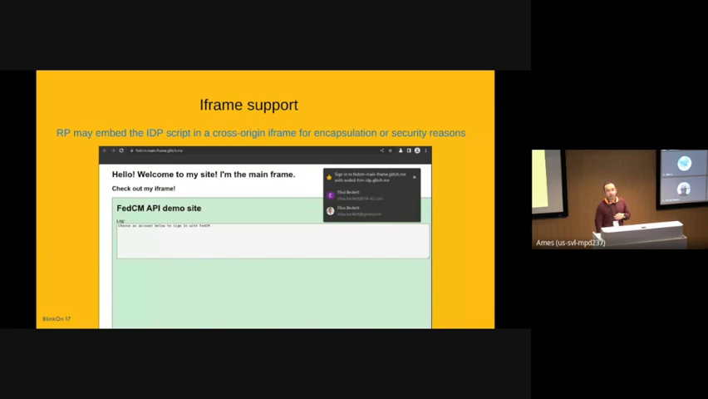Besides embedding an iframe to encapsulate logic, another potential use case of this is iframes that actually require user authentication. However, we do not currently have any specific use cases for iframes requiring authentication that could actually benefit specifically from FedCM. So if you do have such a use case, then please reach out to the team.